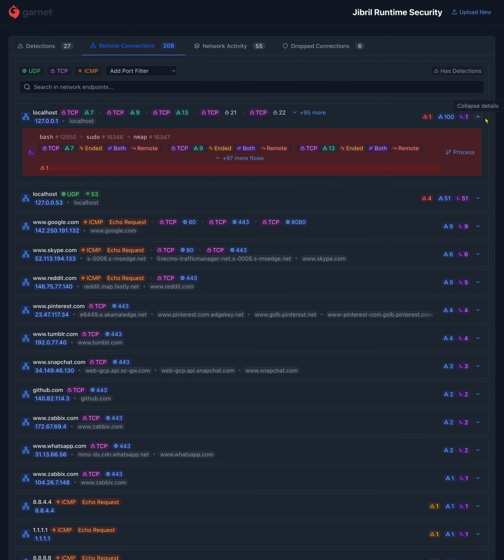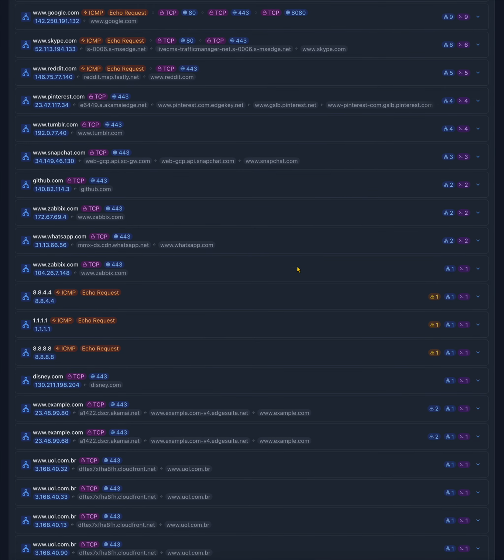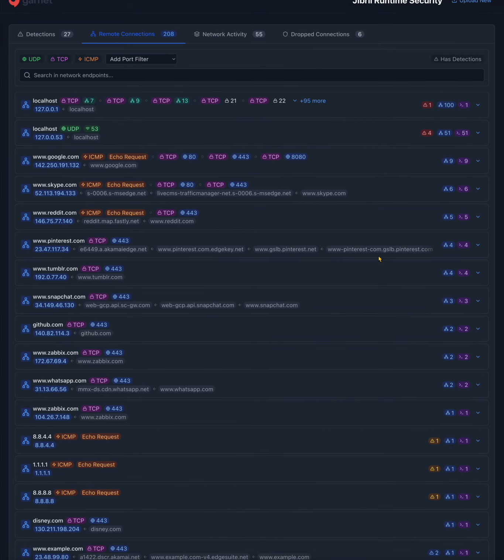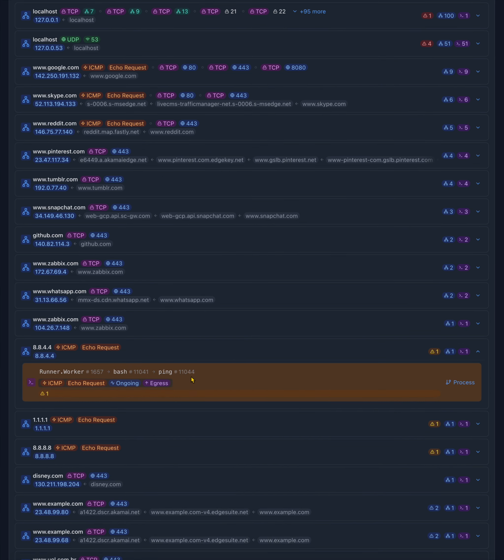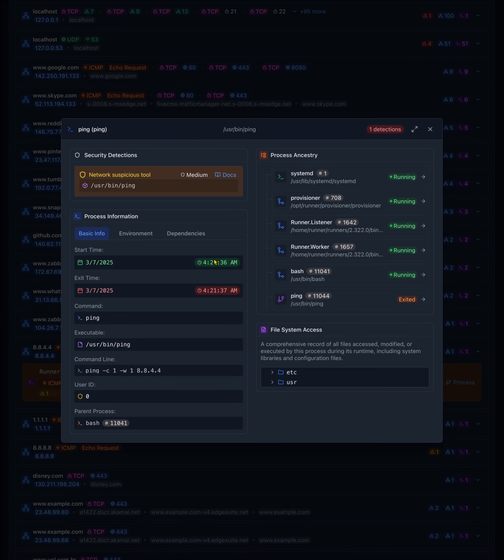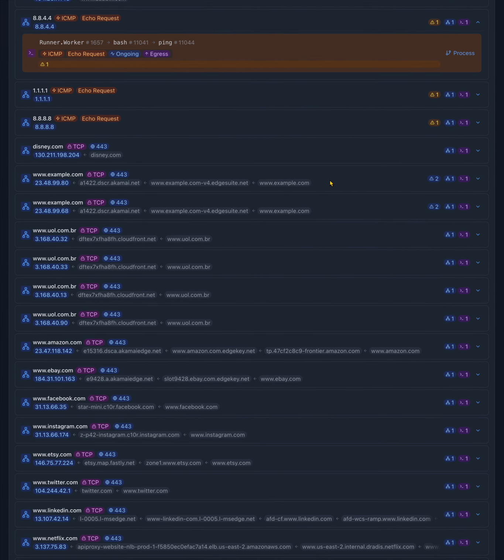With this said, we can navigate a little bit further. For example, this was a detection but not a critical detection. I can open and see it was an ICMP echo request, and then I can try to understand why. I'm going to see it's network suspicious too, and it's suspicious because someone is pinging an IP and a domain in this case, for example. And we have many other detections.